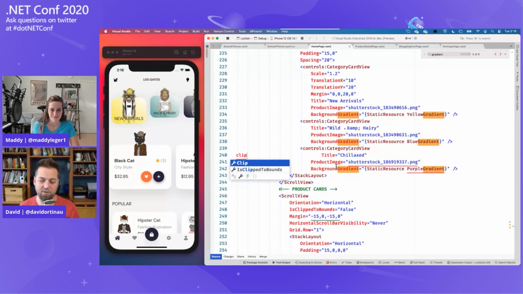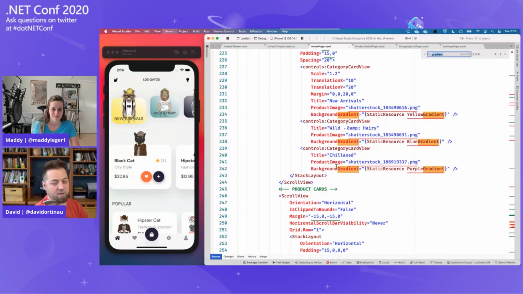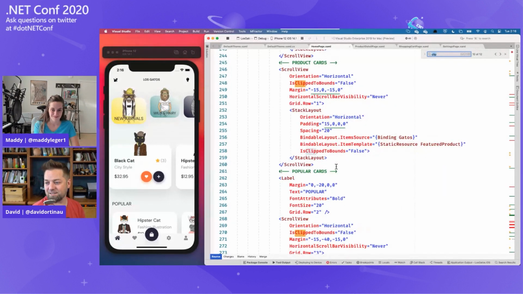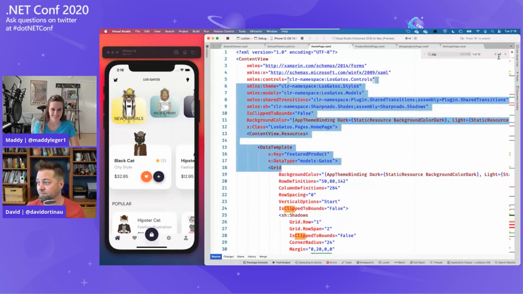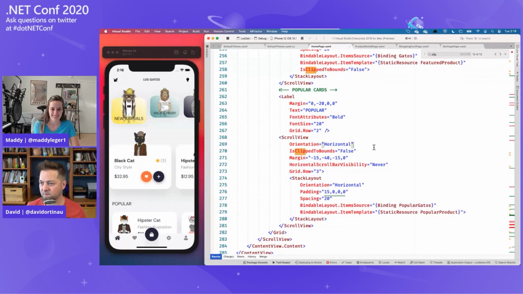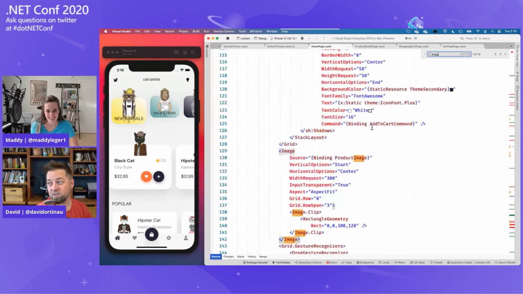Oh, I knew I was going to do that. It does not like my keyboard. I'm going to switch over to the Mac keyboard. So if we just look for clip, not that one. Not that one either. Oh, I just passed it, didn't I? Let's see here. We're doing an image.clip. There we go.